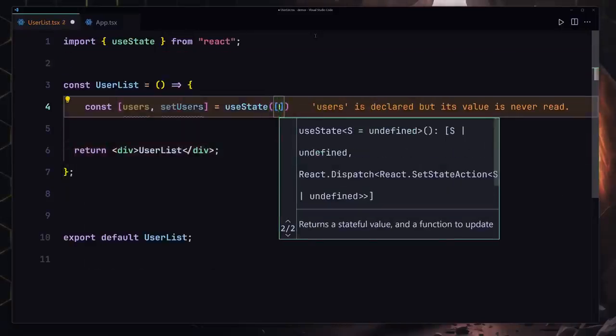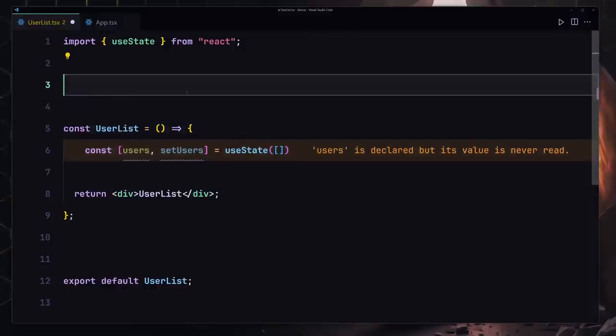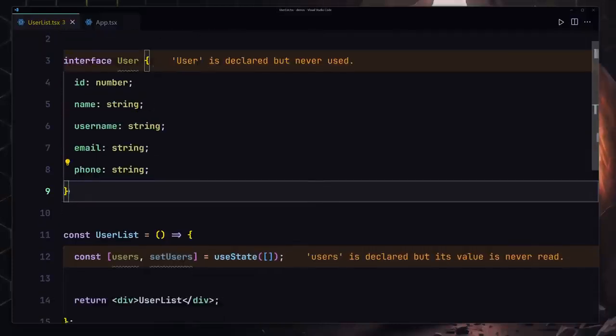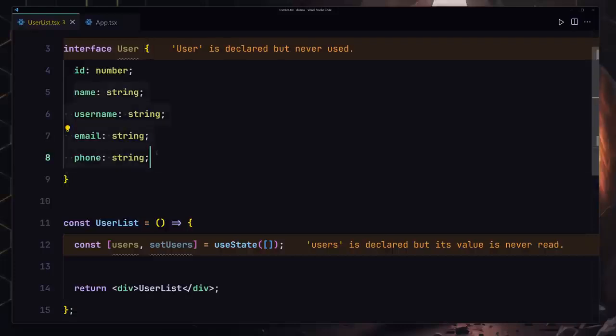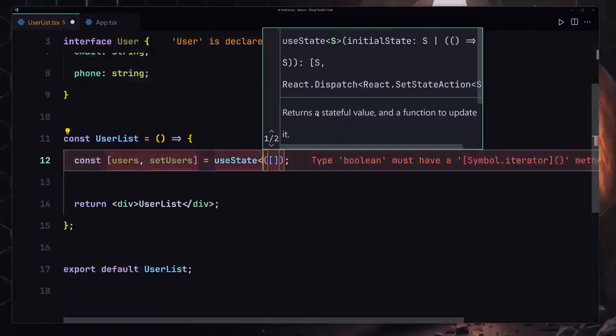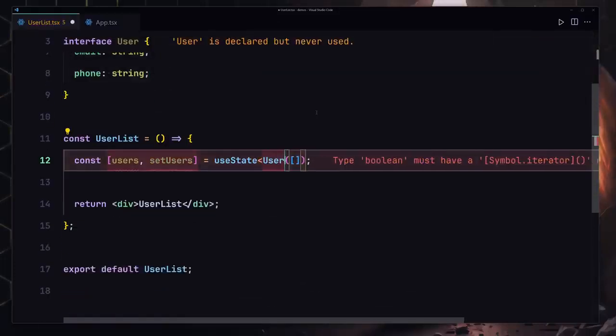Okay, so let's create an interface for this array. I'm going to place this interface right here. So we have our User, and we have the id, which will be set to number, and the rest of the stuff will be set to string. We are going to annotate our state by using this User, and we have to provide our array inside there like so, and we have to close there.